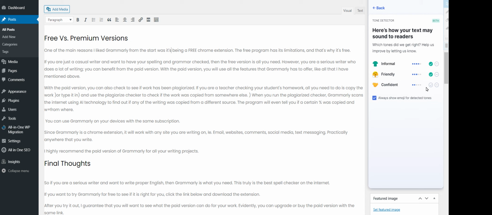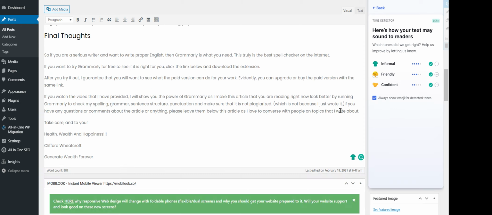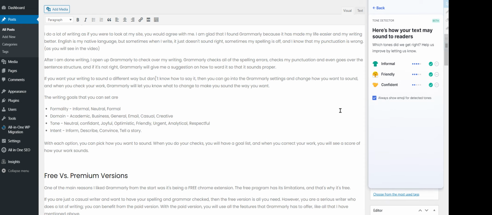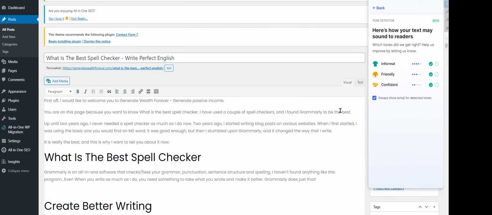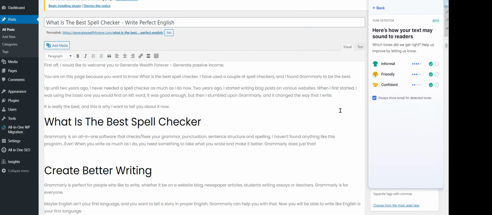So I'm going to have to rewrite a little bit of this just so that it sounds the way I want it to sound. But I'm going to go over this and read it over myself just to make sure it still says what I want it to say.